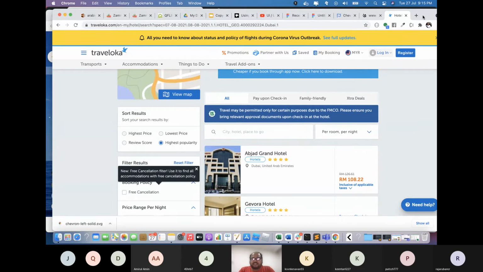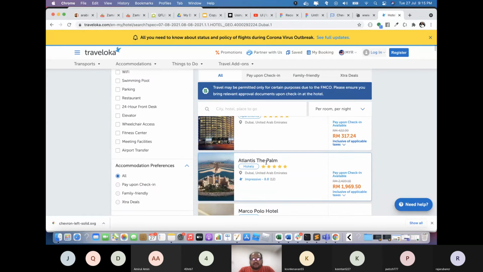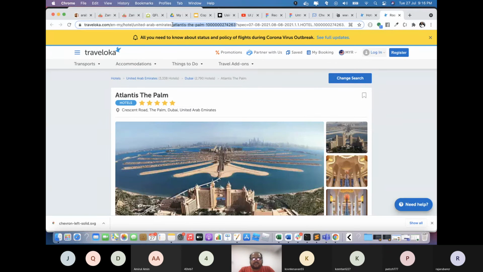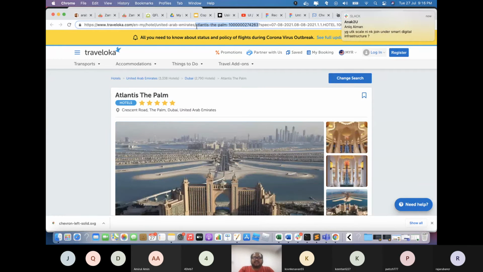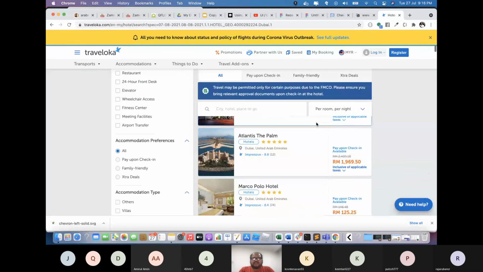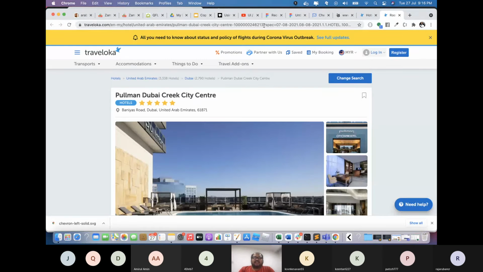And then, all right, let's say that I want a hotel. I want to stay at Atlantis, The Palm. You see, when I click this, it's like what we did. When I click this, you will see that on top, normally on the URL, it will pass the name of the hotel and also the ID of the hotel. This is what I said earlier, the ID. And the ID is unique. So if I go to the next hotel, like Pullman, then you have another ID. So that's what happens.